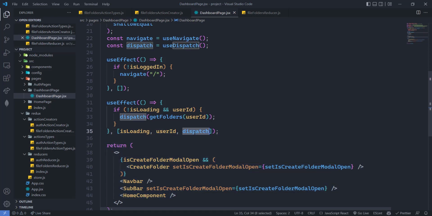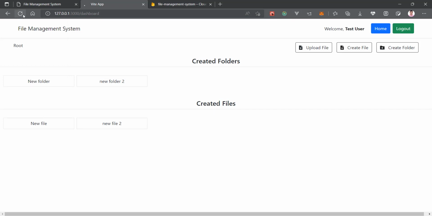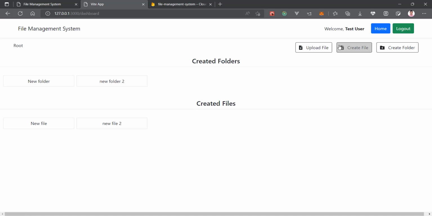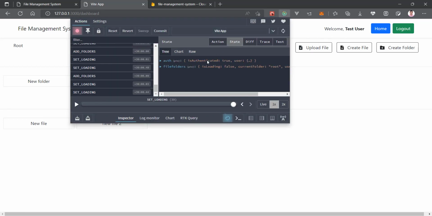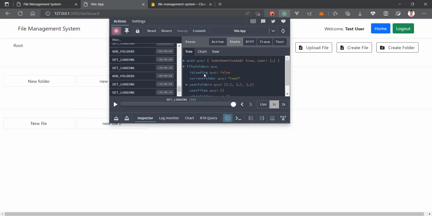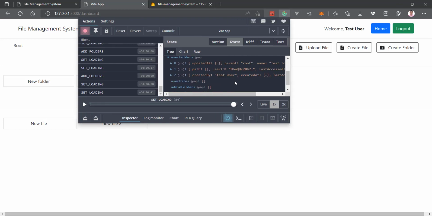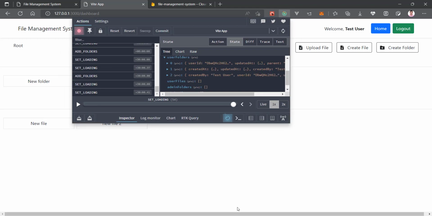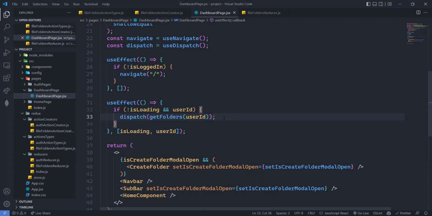So now if I remove this dispatch from here, let's see if this is working or not. Let's click on dashboard. So it is still there. You can see that our isLoading is getting true, false, false, true. So this thing we don't want. So how we can solve this error here?